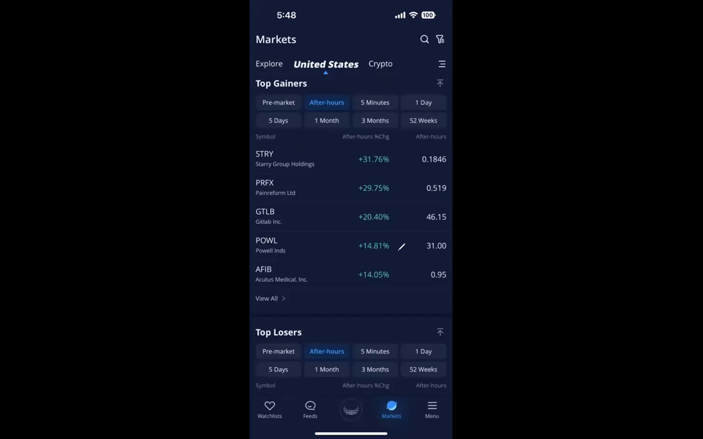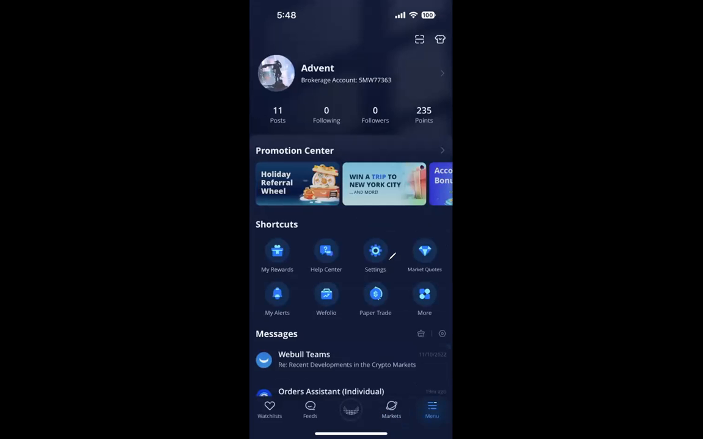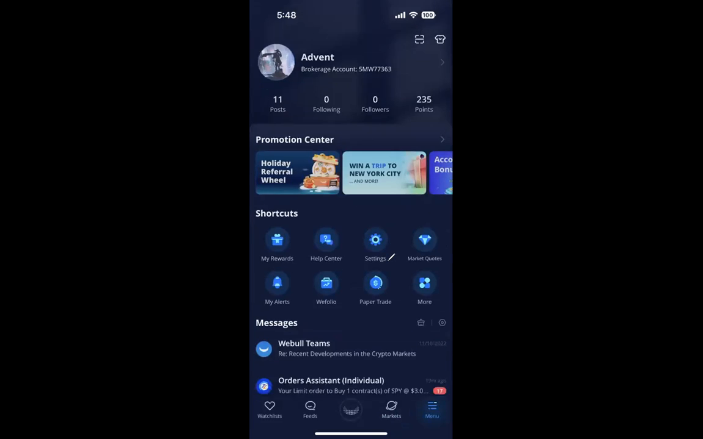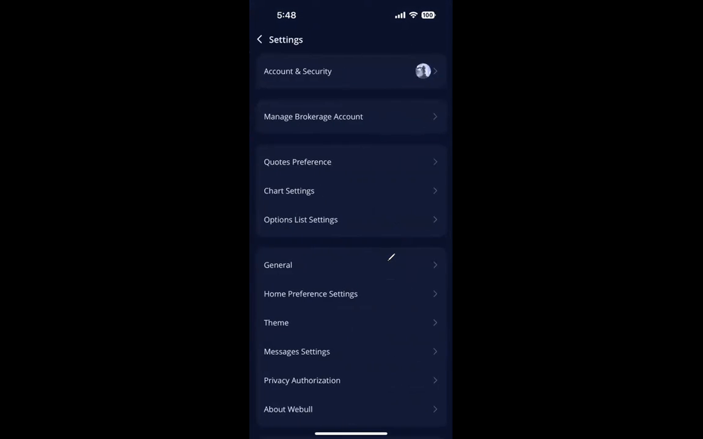Webull does allow you to trade crypto. I personally don't recommend it because the spreads are trash. And it's not your keys, not your crypto. Moving on. So let's go to menu, paper trade. So this section here, settings, all your stuff will be there.